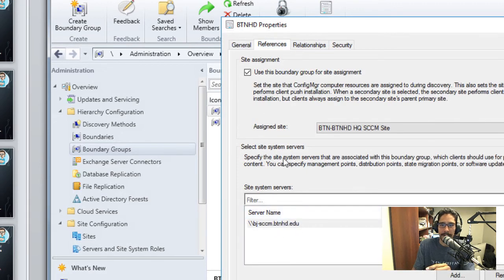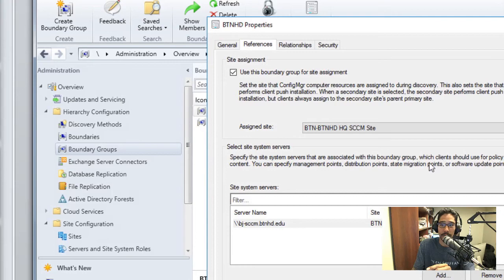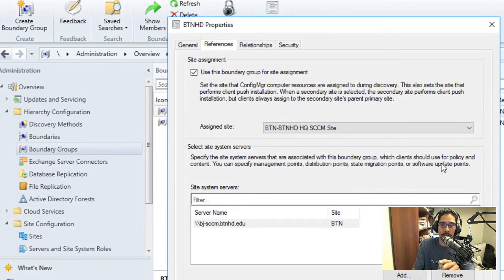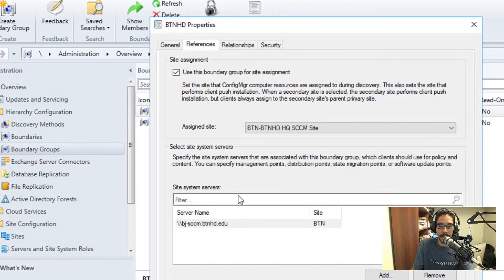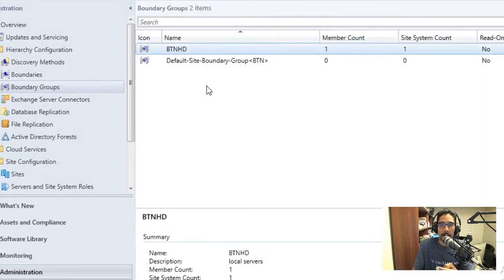Specify the site system servers that are associated with this boundary group, which clients should use for policy and content. You can specify management points, distribution points, state migration points, or software update points. For us, it is our distribution point. Okay, and we're going to click add.